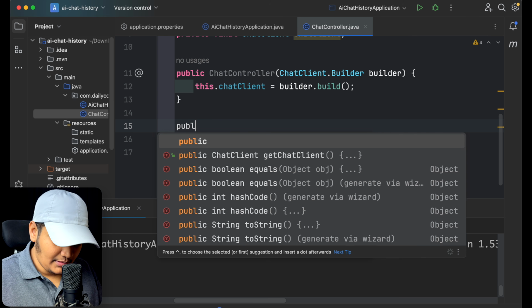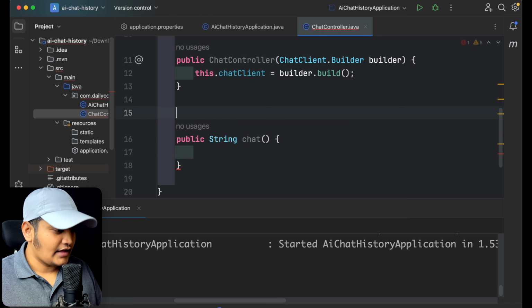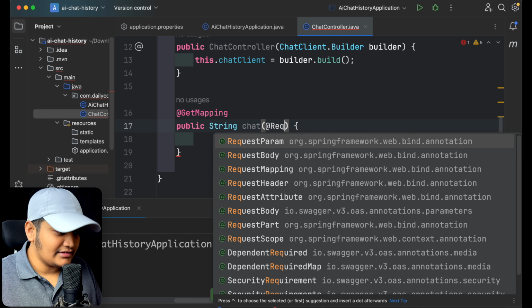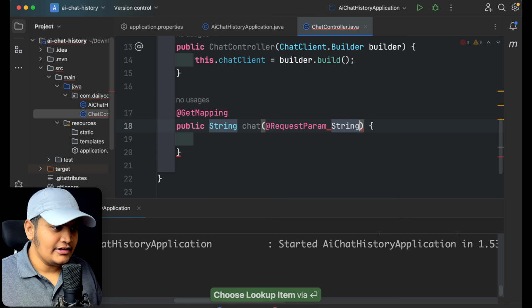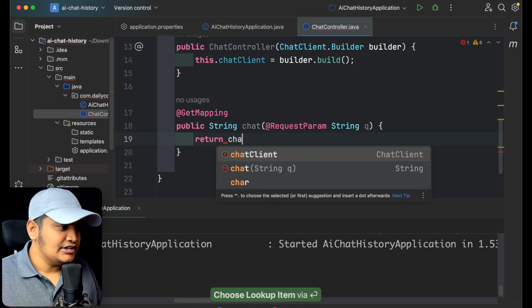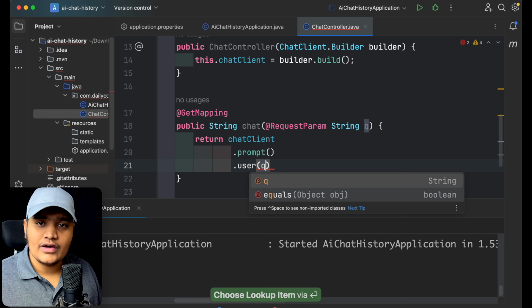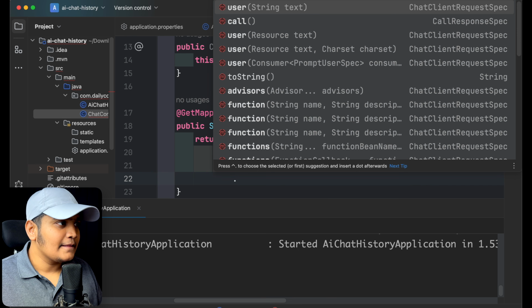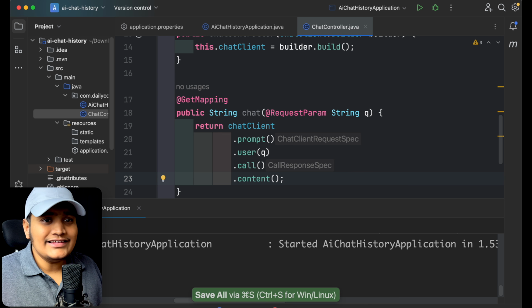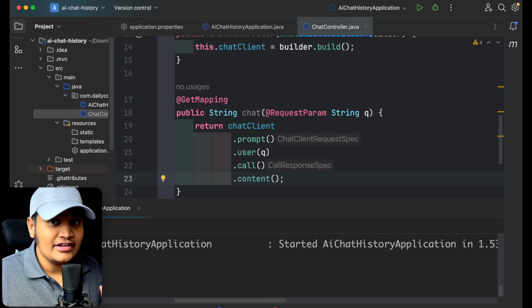So I'm going to create a public String chat, and this is going to be a GET API, GetMapping, and let me take a request param as an input. It's a request param which is a String, and the variable is q. And what I'm going to return is chatClient.prompt().user(message), whatever the query is, whatever the prompt is, then .call() the API and get the content back. You can see that it's a simple API that we have built. This is what we have been building in a lot of different applications and previous videos as well.